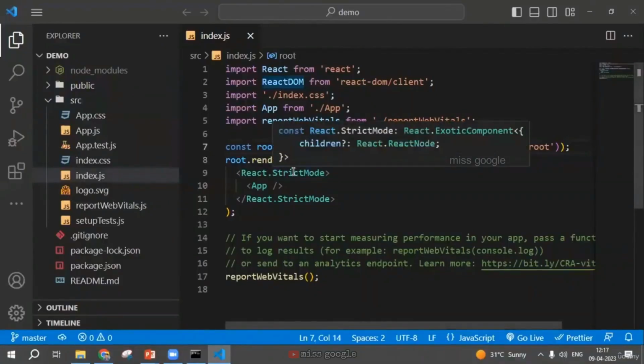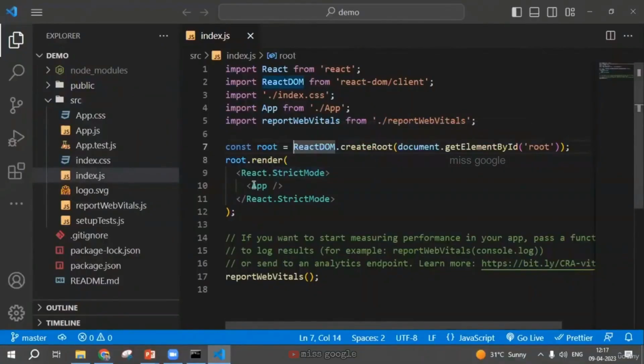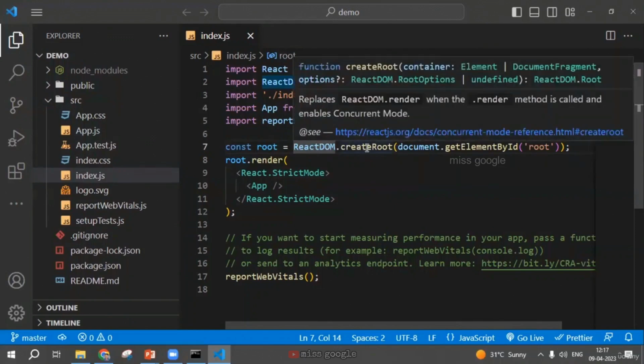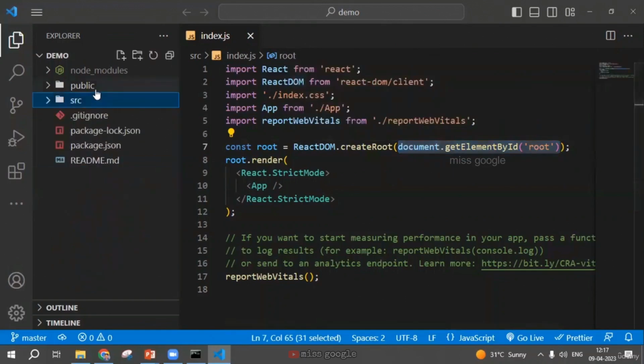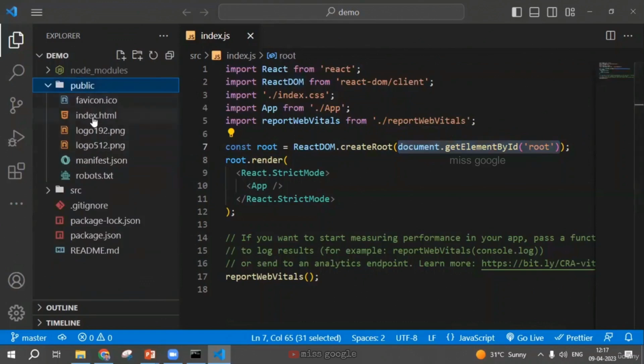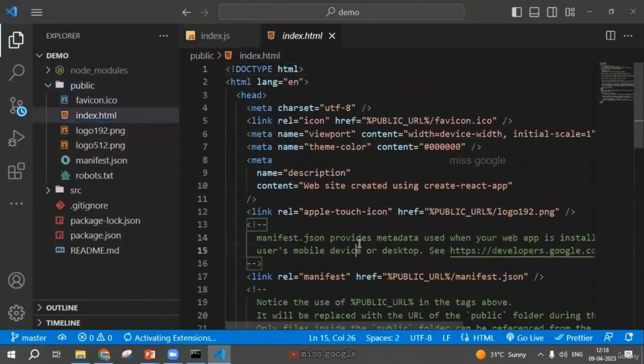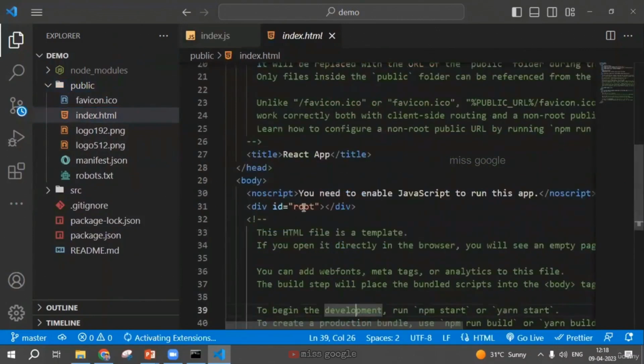Let's see the most important method here: ReactDOM.createRoot. What is going to happen? This createRoot is going to take a reference to an element using JavaScript, the element whose ID is root, and this element comes from the index.html file. Here you can see in this file a div having id root.